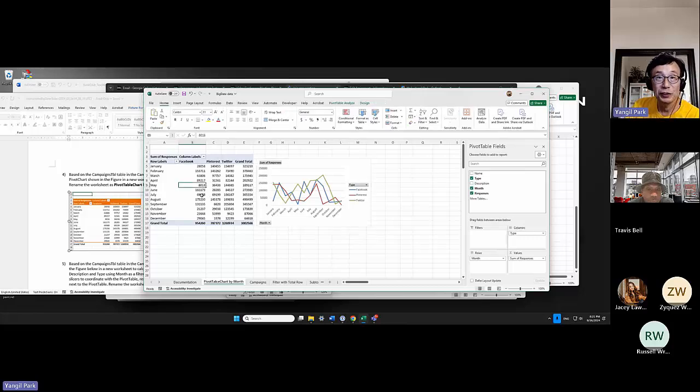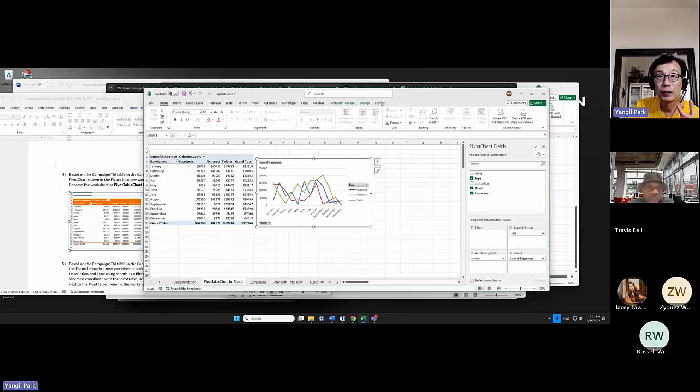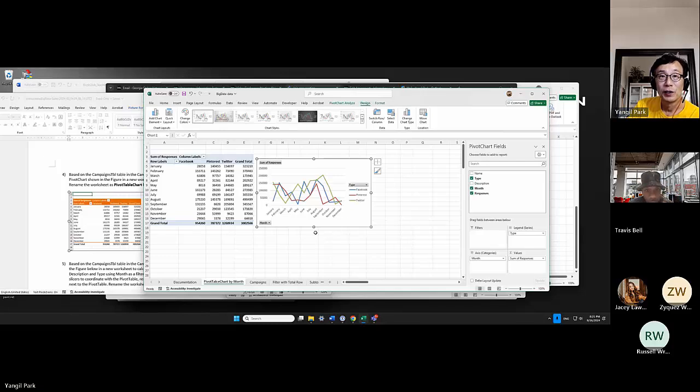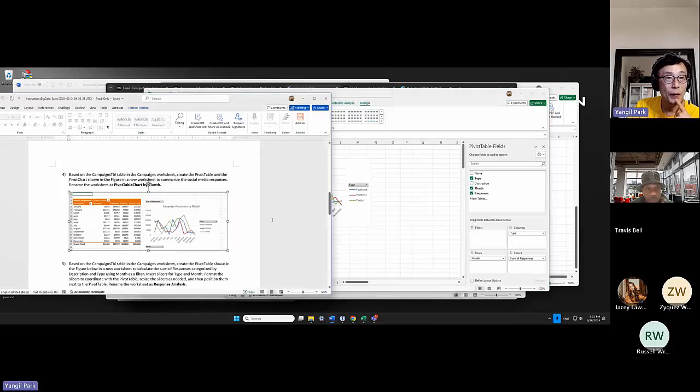Then, of course, you got other things you can do with formatting. So you do design, then apply different style. Same thing with the chart. You can work with design, then apply different style, and so forth. Okay. So that was step 4.